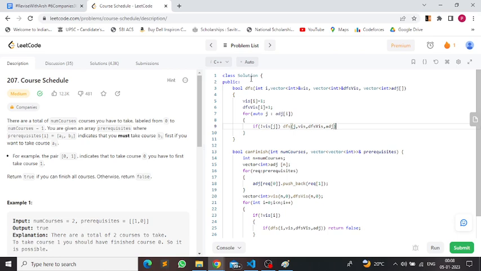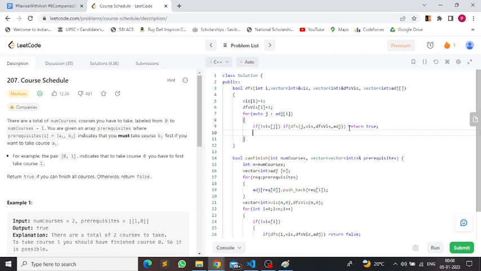Right, and if that comes out to be true, then we need to return true, because that means there is a loop existing there. And else, if the node is visited and in the DFS visited array it is also visited, I mean it is occurring twice in the same DFS, then we need to return true here as well.